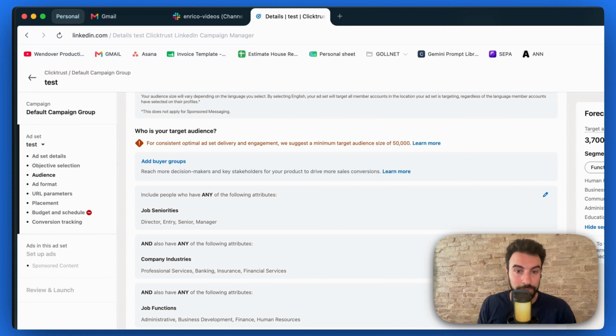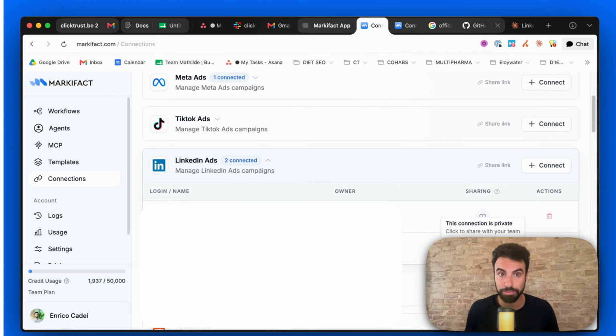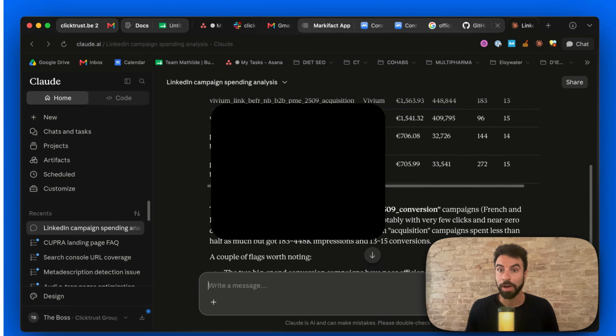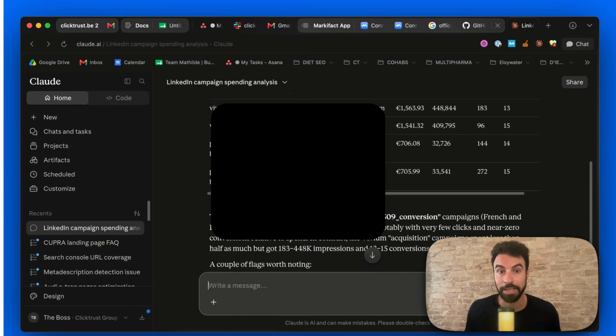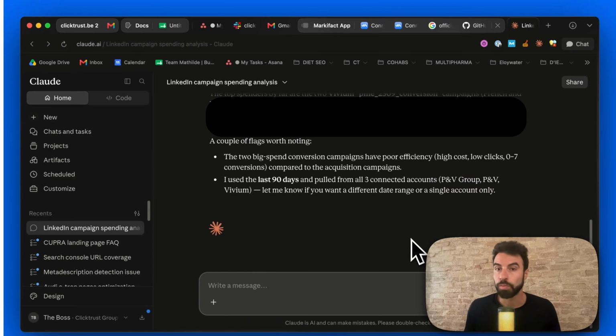But this is just one of the many things that you can do with Markifact, because the beauty of Markifact is that you have all your different connectors, and now I could even ask Claude to combine this data with different data that comes from GA4, Meta, or Google, and give me a global cost per lead, or prepare a presentation based on the data that it's going to pull directly from all the different platforms.